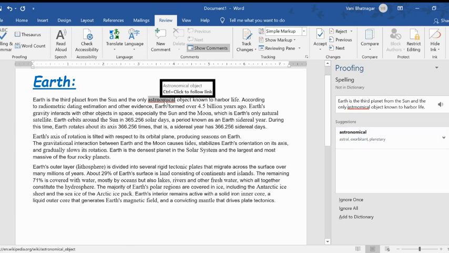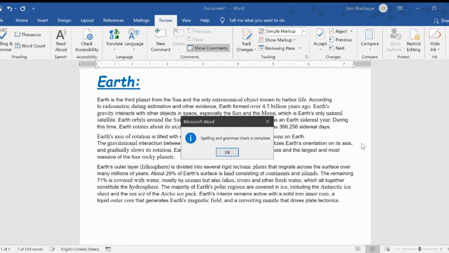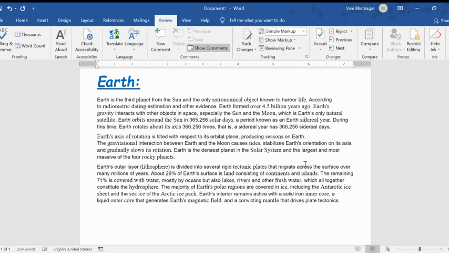It'll now read the document entirely and find if there is any other spelling mistake there. So it has read this word to be wrong, and the only suggestion it's giving us is astronomical. I'll choose this, and after replacing all the incorrect words with the correct ones, it gives us a window which says spelling and grammar check is complete. I click on OK, and we have the corrected document. We have the document with all the correct spellings in it.